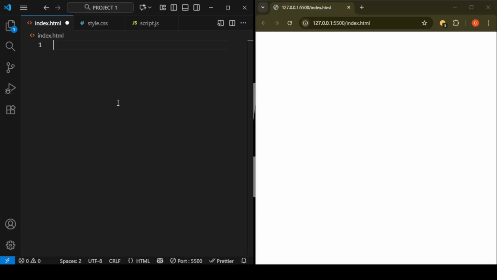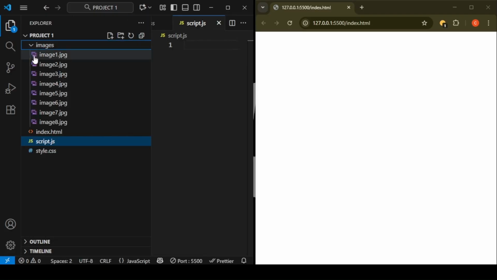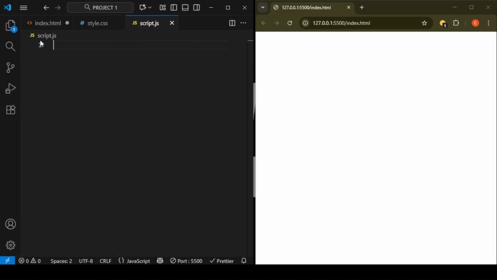In the VS Code workspace, all we need is the HTML document, the CSS file, and the JavaScript file. And in the images folder, we have these 8 images that you are going to be using for the gallery. And this is all we need to get started.